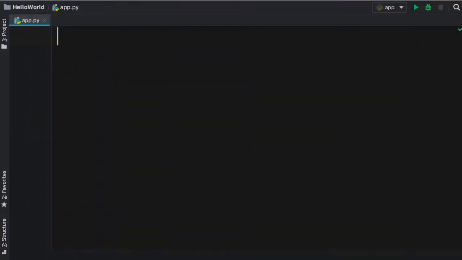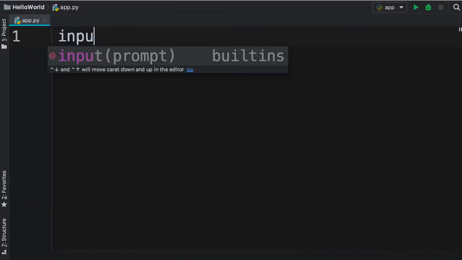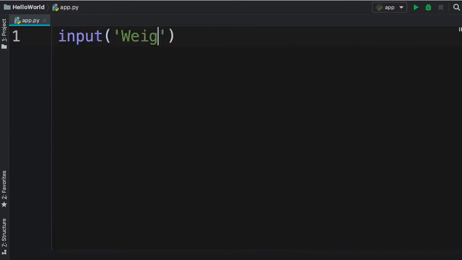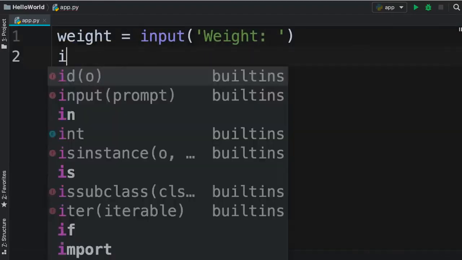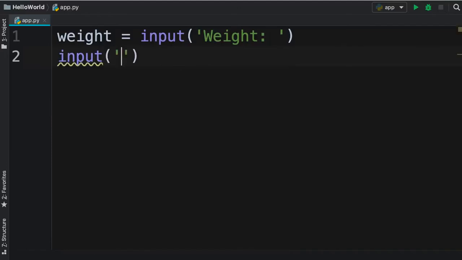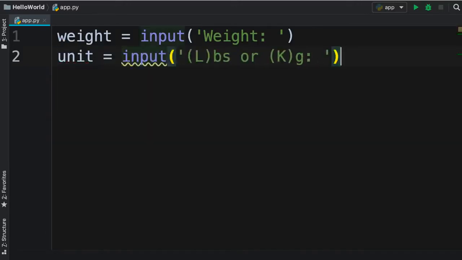All right, first, let's ask the user their weight. So we use the input function, "Weight: ". We get the return value and store it in a variable called weight. Now the second question. One more time, we use the input function, "L for pounds (lbs), or K for kilograms". So let's get that too and store it in a variable called unit.